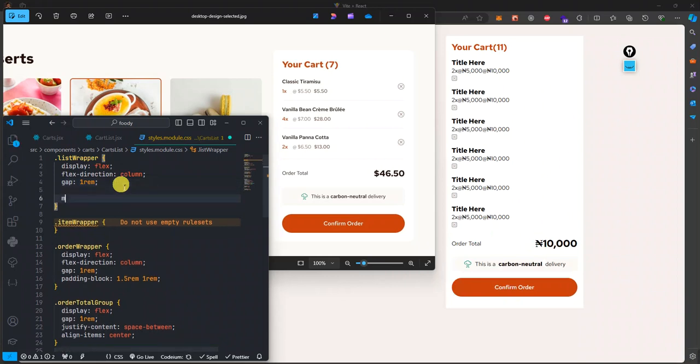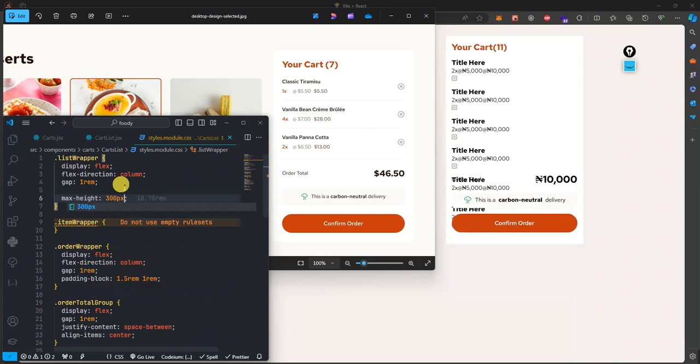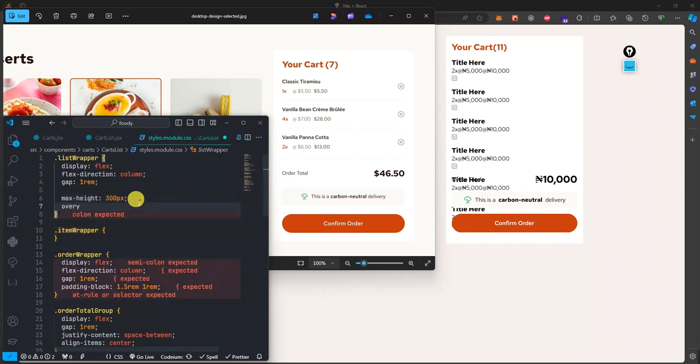Yeah, so again, maximum height now, because we don't want this thing to keep going like this. So maximum height, I think 300 should be okay. Let me see. But it's going to create a problem because now the content is going outside of it. So what do we need to do? We need to deal with our overflow. So overflow-y, because we don't need the X, it's only Y.